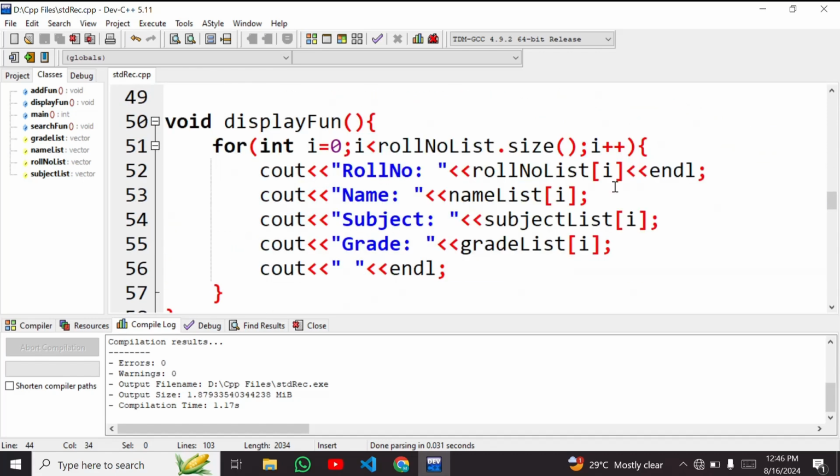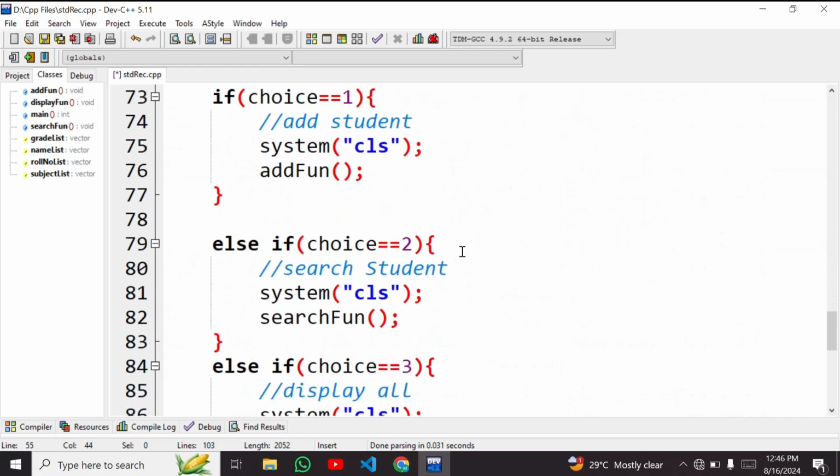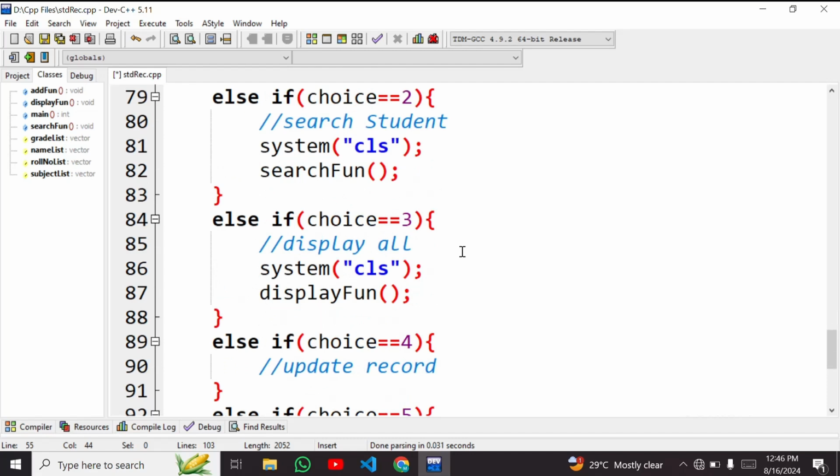So where is our code? So here I will use endl in our display function. Okay, endl, and also here endl, and here too endl. Okay, so I have used endl with every information. Okay, so now it will be printed on different lines.